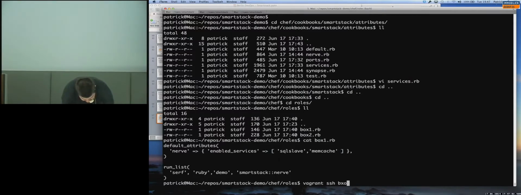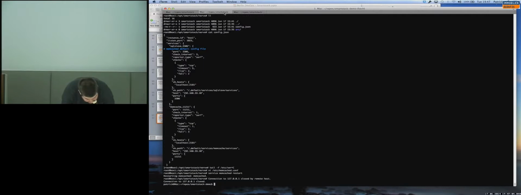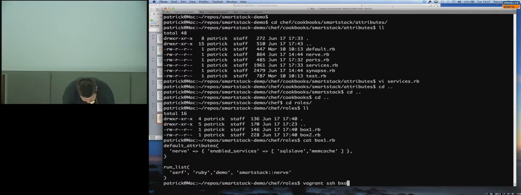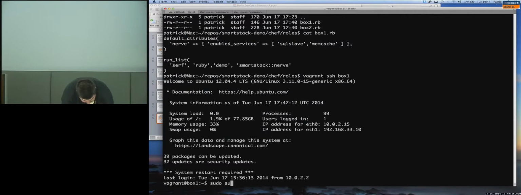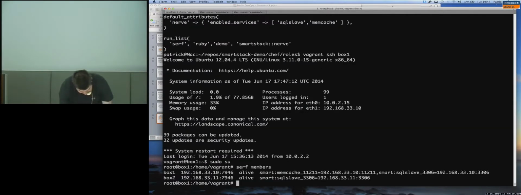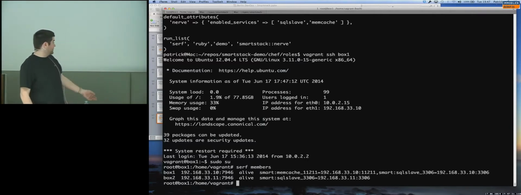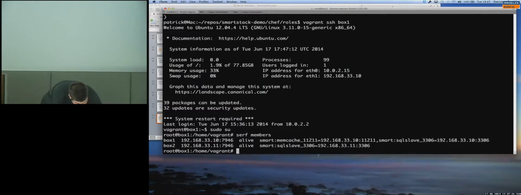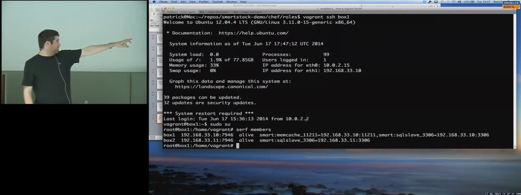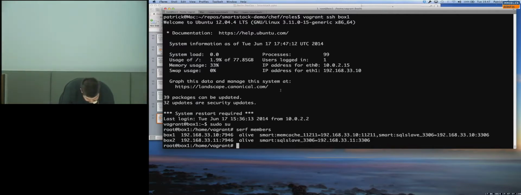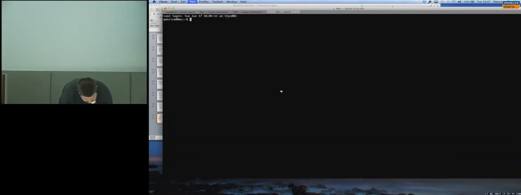So Vagrant SSH. I actually probably already have it here. Box 1. So here we only have 2 members. The first one has the tag that's smart memcache. I'll put it a bit higher. There we go. Yeah, it has a smart memcache with the IP and port. It announced these 2 services, and the other one announces this one. And if you look at the actual HAProxy configuration, which is on the other one, I'll have to zoom in too.